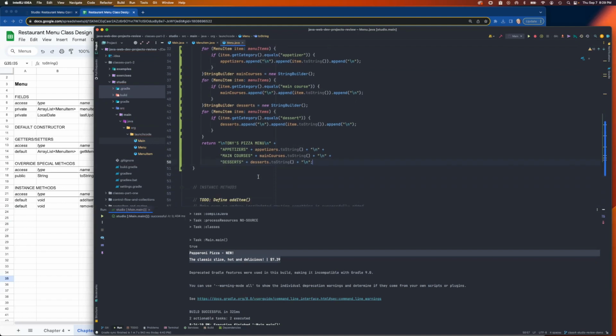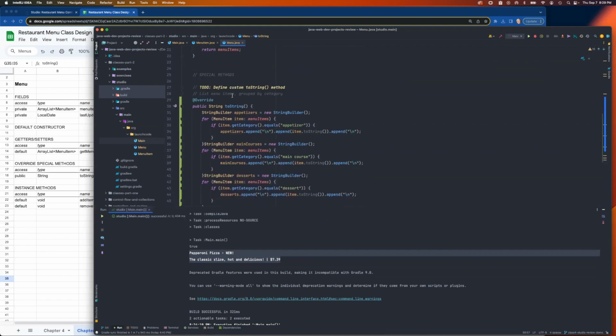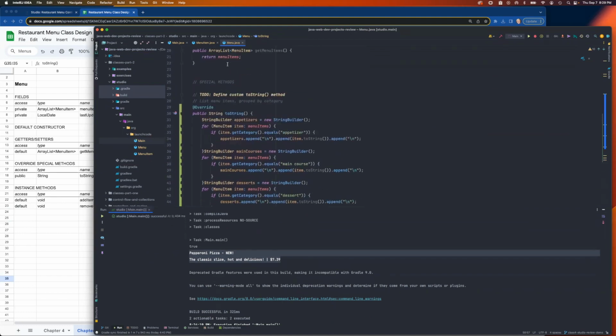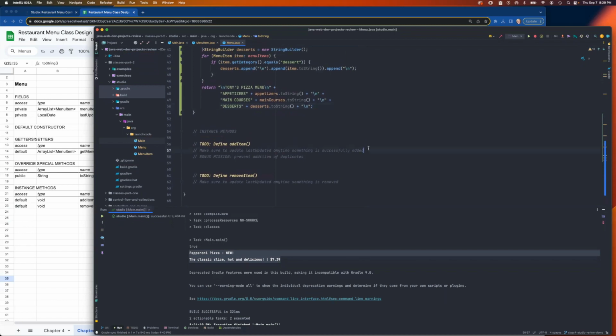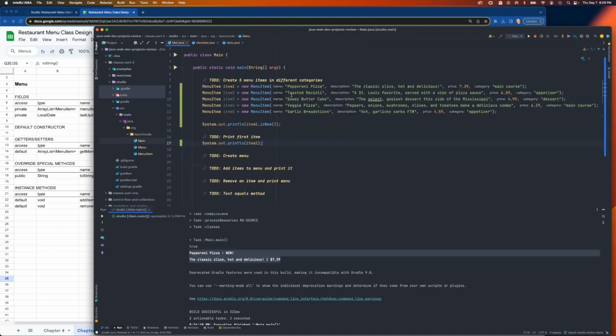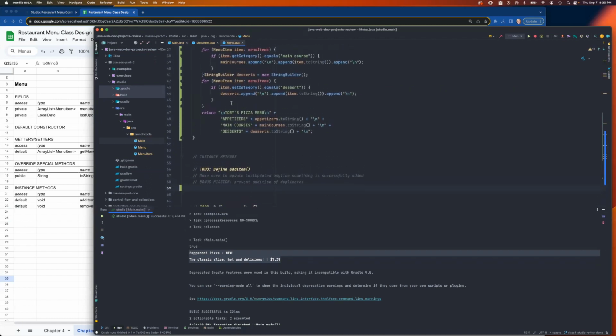Okay, before we can test this, we do need to have a way to add items to the menu items array list at the top. So let's do this real quick, and then we'll create a menu. We'll add some menu items to it from these menu items that we created up here, and then we will test out the toString.